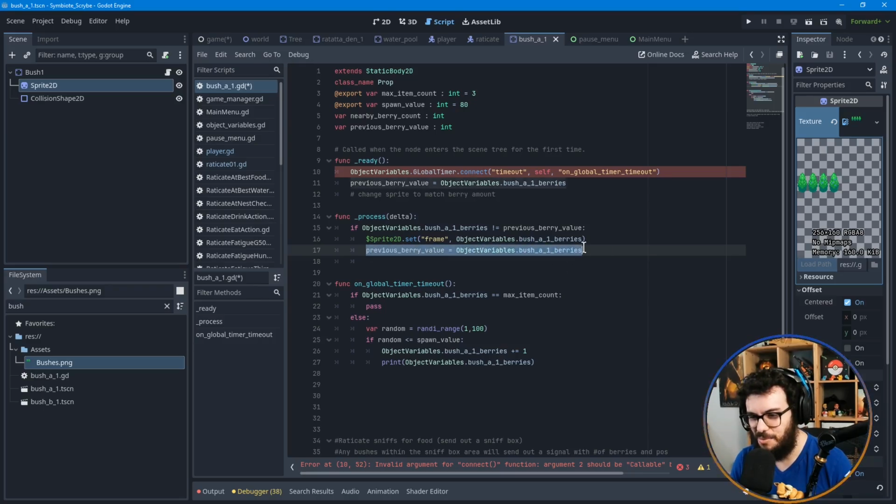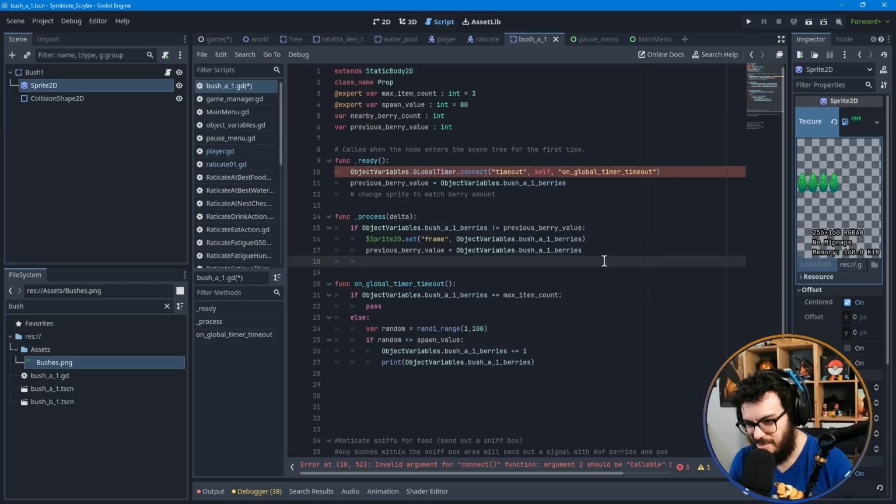So now we're acknowledging that we have updated it, and it's like, hey, a second ago we looked like we had 3 berries, we actually only had 2. Now we're making it look like we have 2, and so we need to say that, okay, we've done that. Now the previous value is set to 2, so we're ready for you to change again. If it changes to 3, we're ready to acknowledge that we think visually we only have 2, and we need to set it to look like it has 3. Okay.